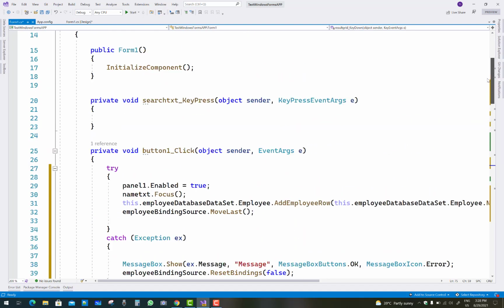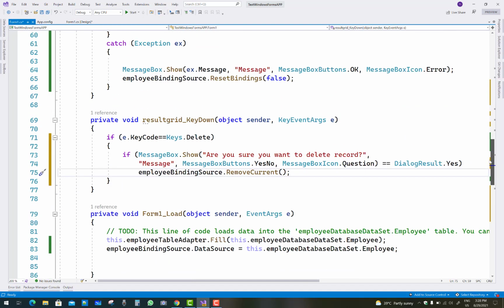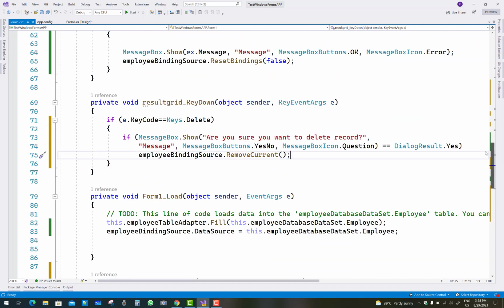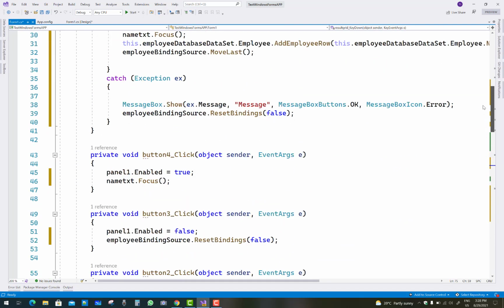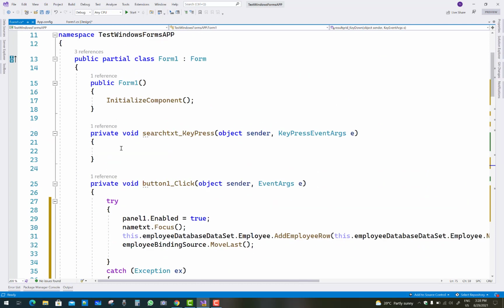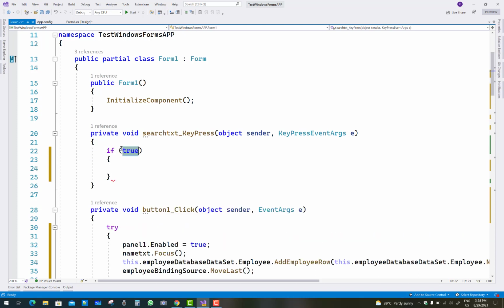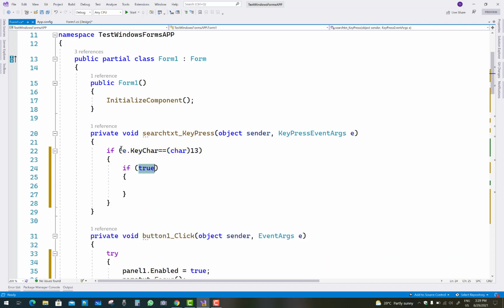And remove the current row from the grid view. So that is the code: employeeBindingSource.RemoveCurrent. Okay, so now the next thing is the search text box.